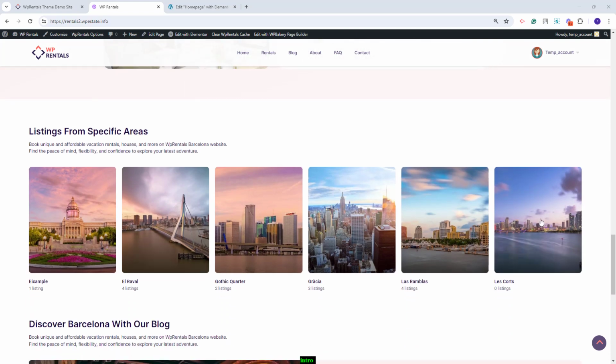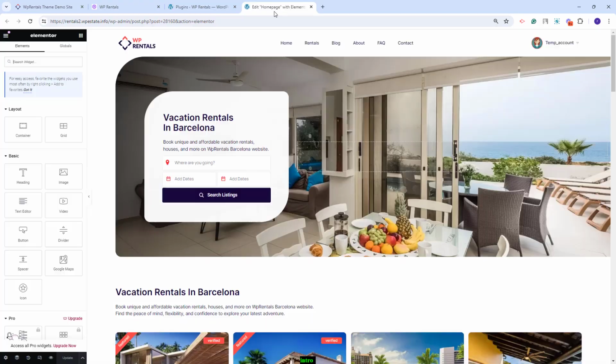The demo import is now complete, and next I will show a few guidelines on how to edit the homepage elements. Now I will go back to the homepage Elementor editor.